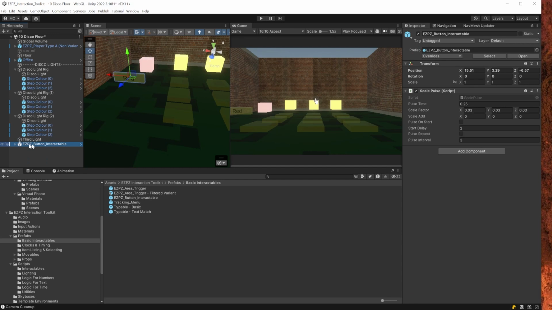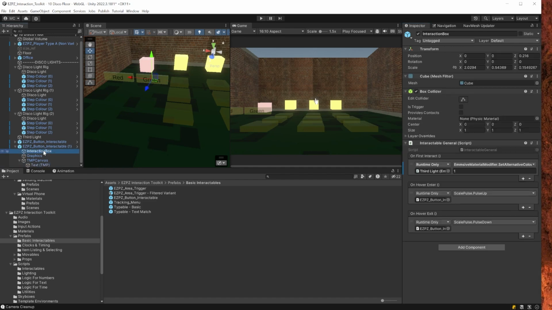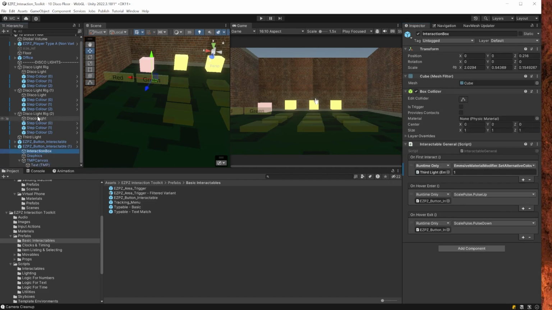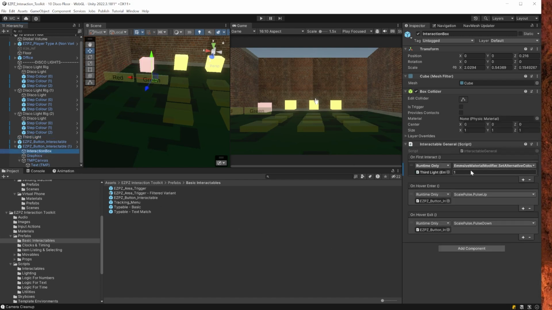Okay, so if we wanted to do the green one, we can just duplicate this button. It's pretty much the same button except for a few parameters that I changed. So let's change this text to green. And then if we go back to the third light again, we can see that element 0 is the green color. That's what we said it would be. So let's set alternative color to element 0 for this command.